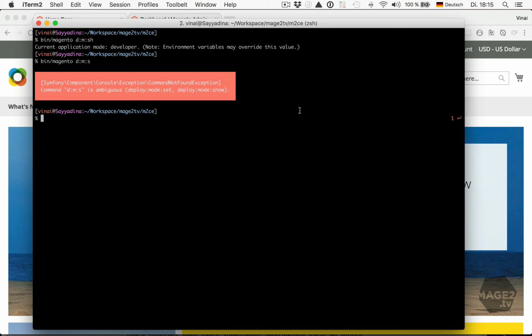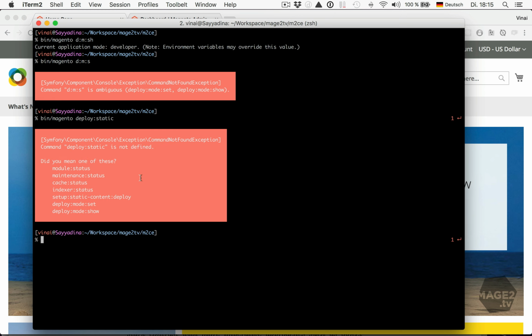This is also helpful if I'm unable to remember the exact name of a command. For example, if I'm unsure of the command to deploy static content, I'll just guess part of the name. For example, bin/magento deploy static. And here we go. This is the command I was looking for.